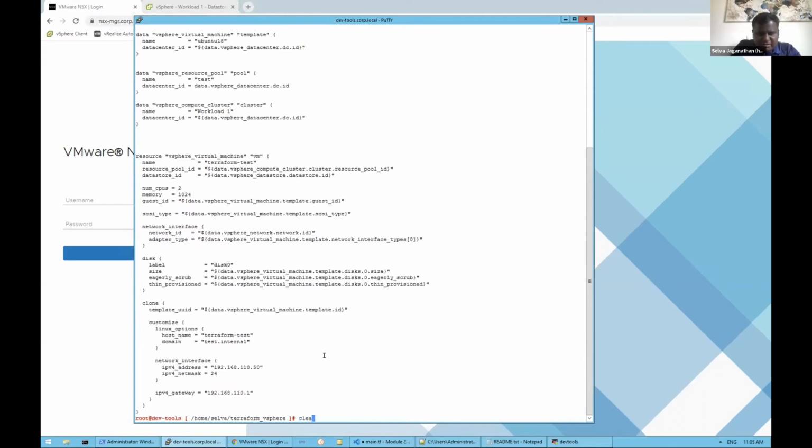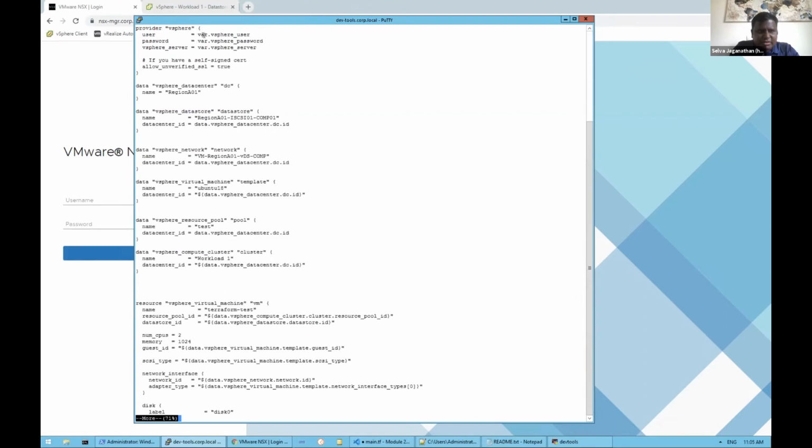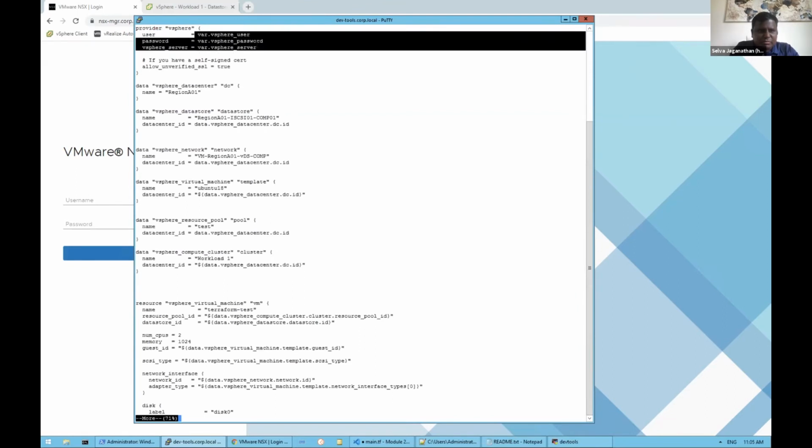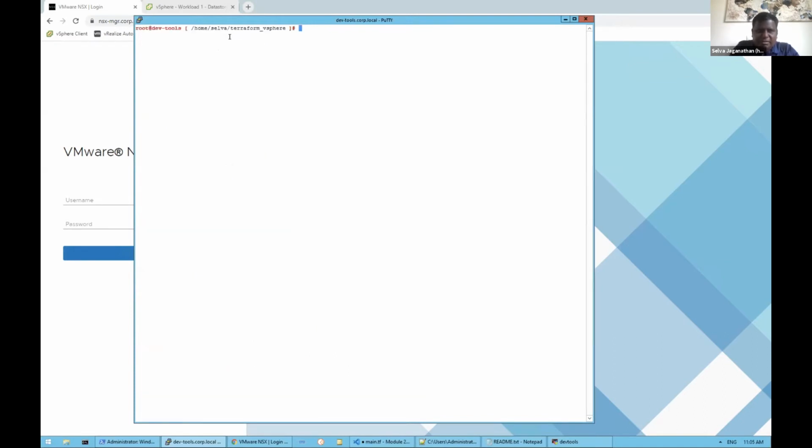Once you have this TF file, I have the variables. Here I define all the variables, like vSphere user, vSphere password, vSphere server, which I used in the provider in the main.tf file. I can show you real quick. If you see here, anything with var dot is a variable. Whatever you see as var dot, it picks up from the variables.tf file. That's all it does when you declare it as var dot in the main.tf file.